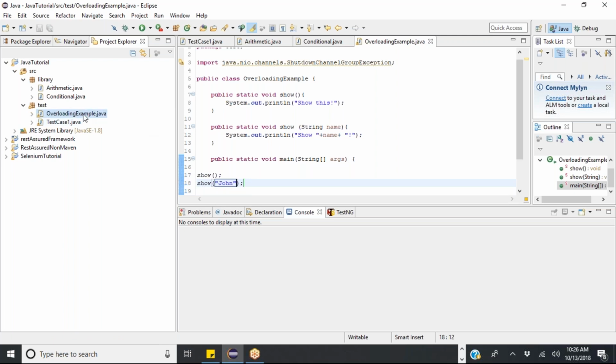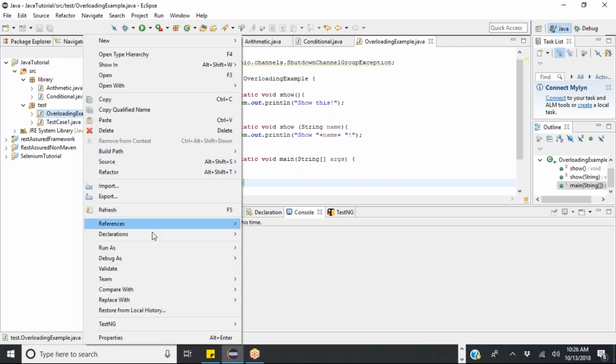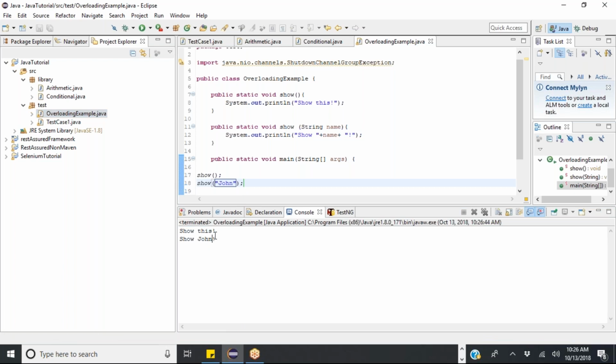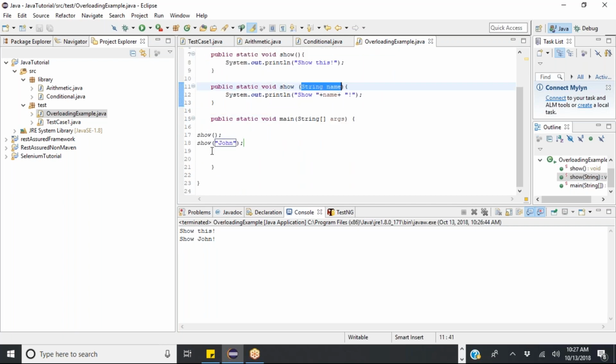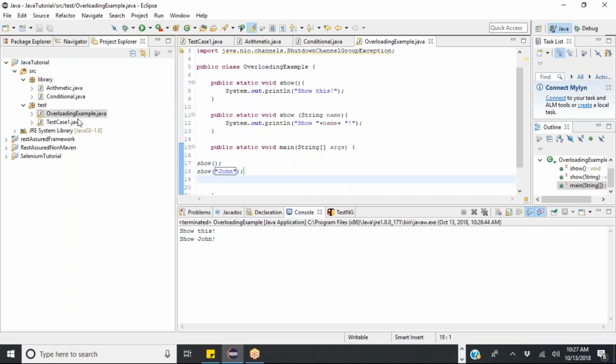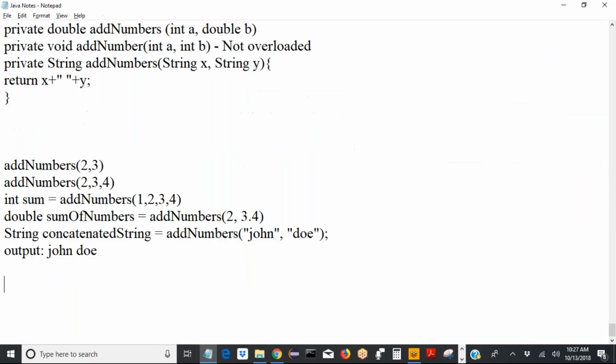How do you execute? You always right click on the class, Run As, Java Application. So the first function displays this, and for the second function the output is this. That's because the definition changed. However, the name is the same and the parameters change. Hence, these two are called overloaded functions. This is the overloaded function of this one. That's the simplest example.